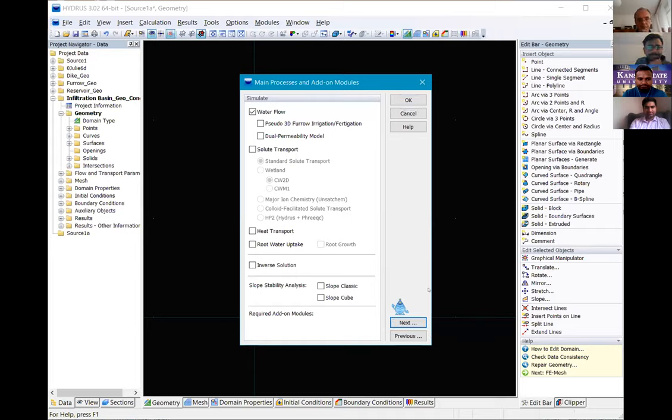A lot of the windows you will now see are the same as in 1D. Again, we will start with the main processes. That's the same as in 1D, except here we have a slightly different organization. We will simulate only water flow, nothing else. First, then we will add solute transport, etc.